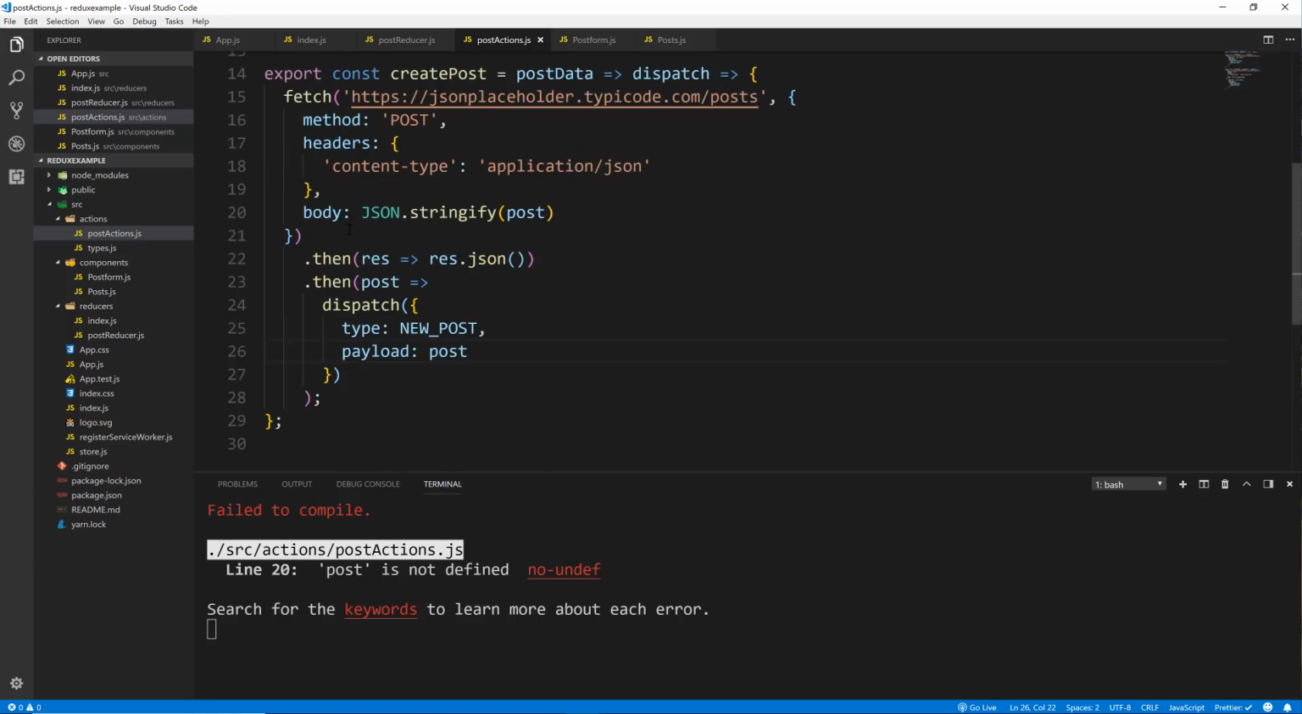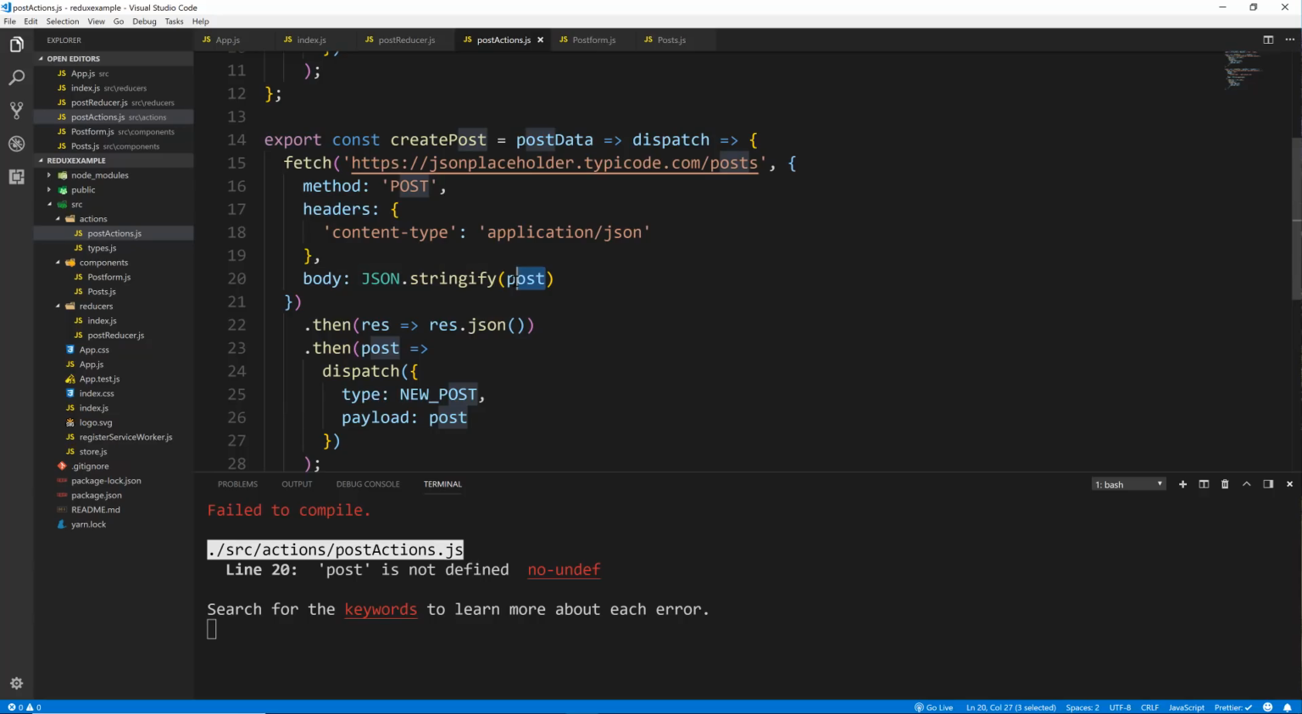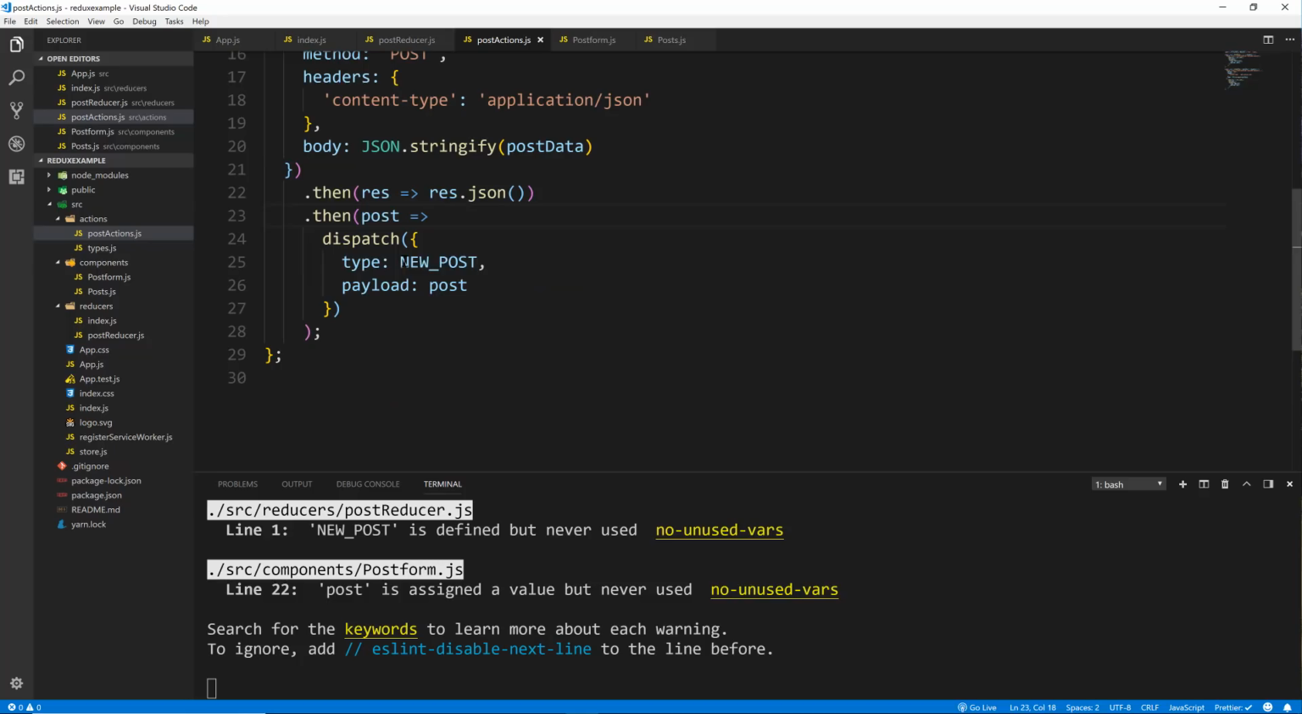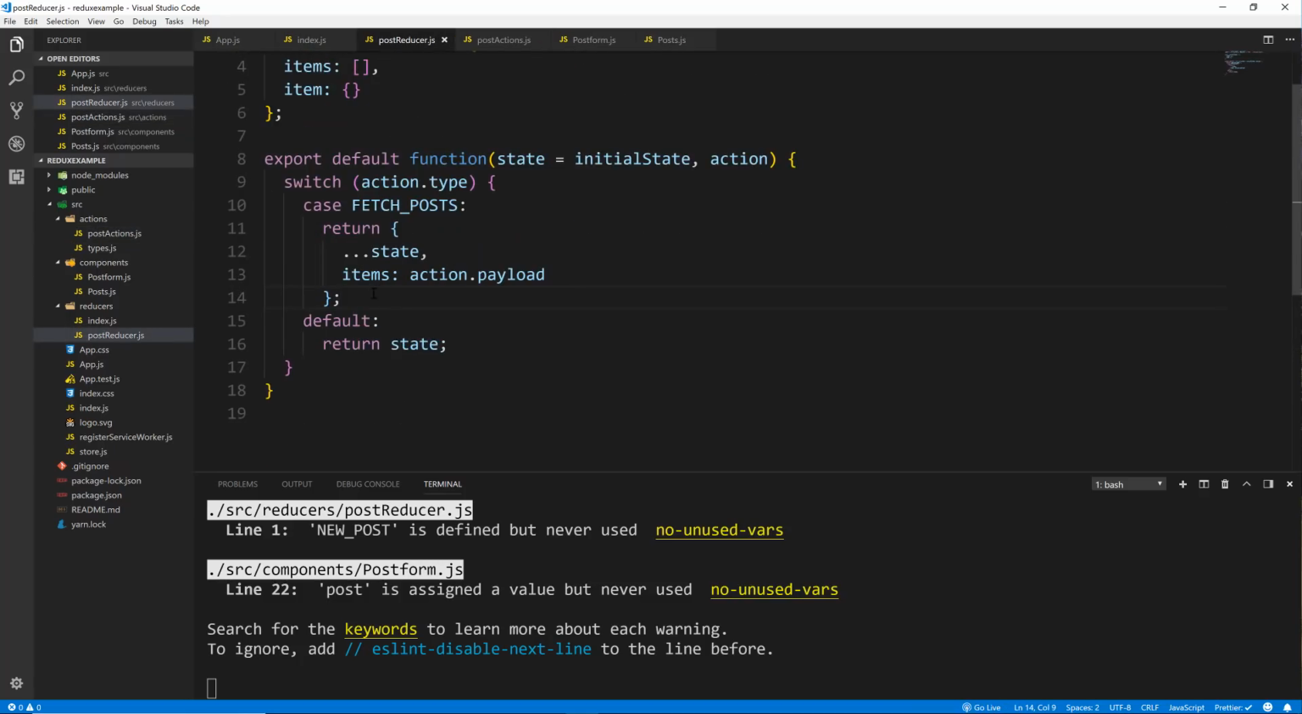Okay, so right here it's saying post is not defined, because up here I called it post data. So we just want to change that. Okay, so now remember, once this happens, it's going to dispatch to the reducer new post. So let's go to our reducer, our post reducer, and let's add in a new case for new underscore post.